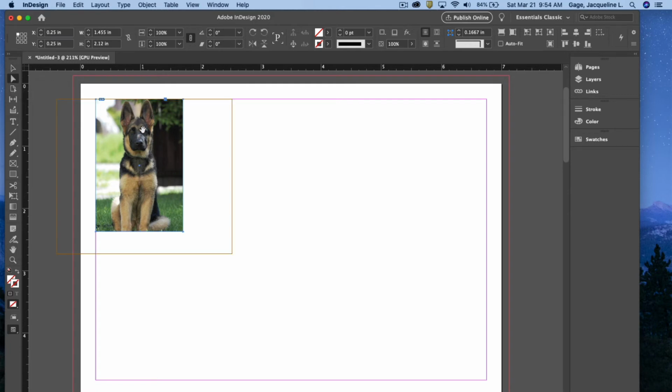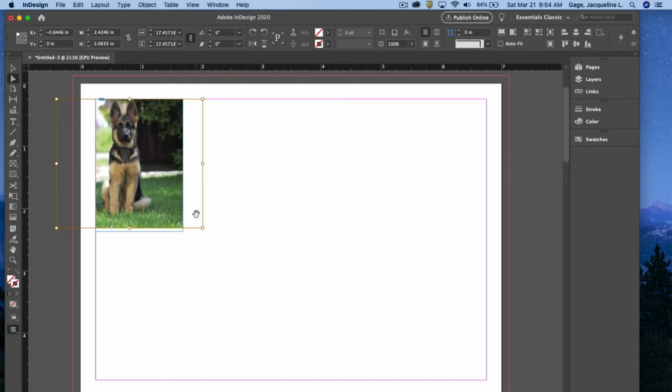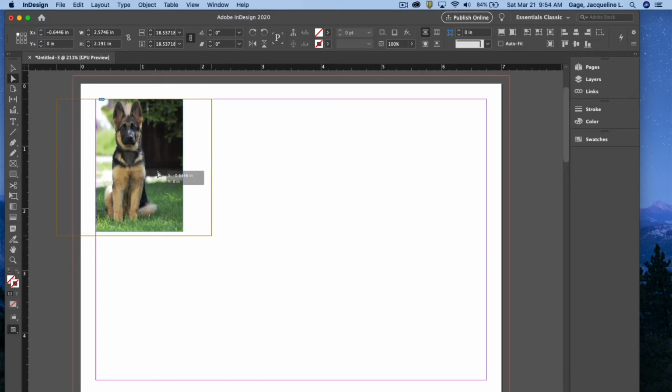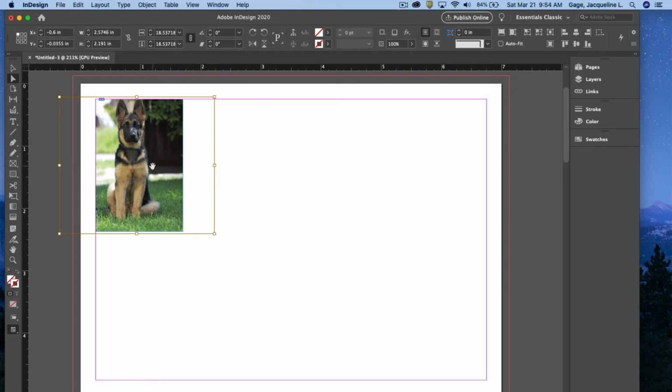Okay. If you want to change the size that it is within the frame, you can go to your direct selection tool and it actually shows you the entire German Shepherd image inside that frame. If I've got that, I can go to a corner, hold down my shift key, and I can scale it within that frame, or I could just move it around within that frame as well.